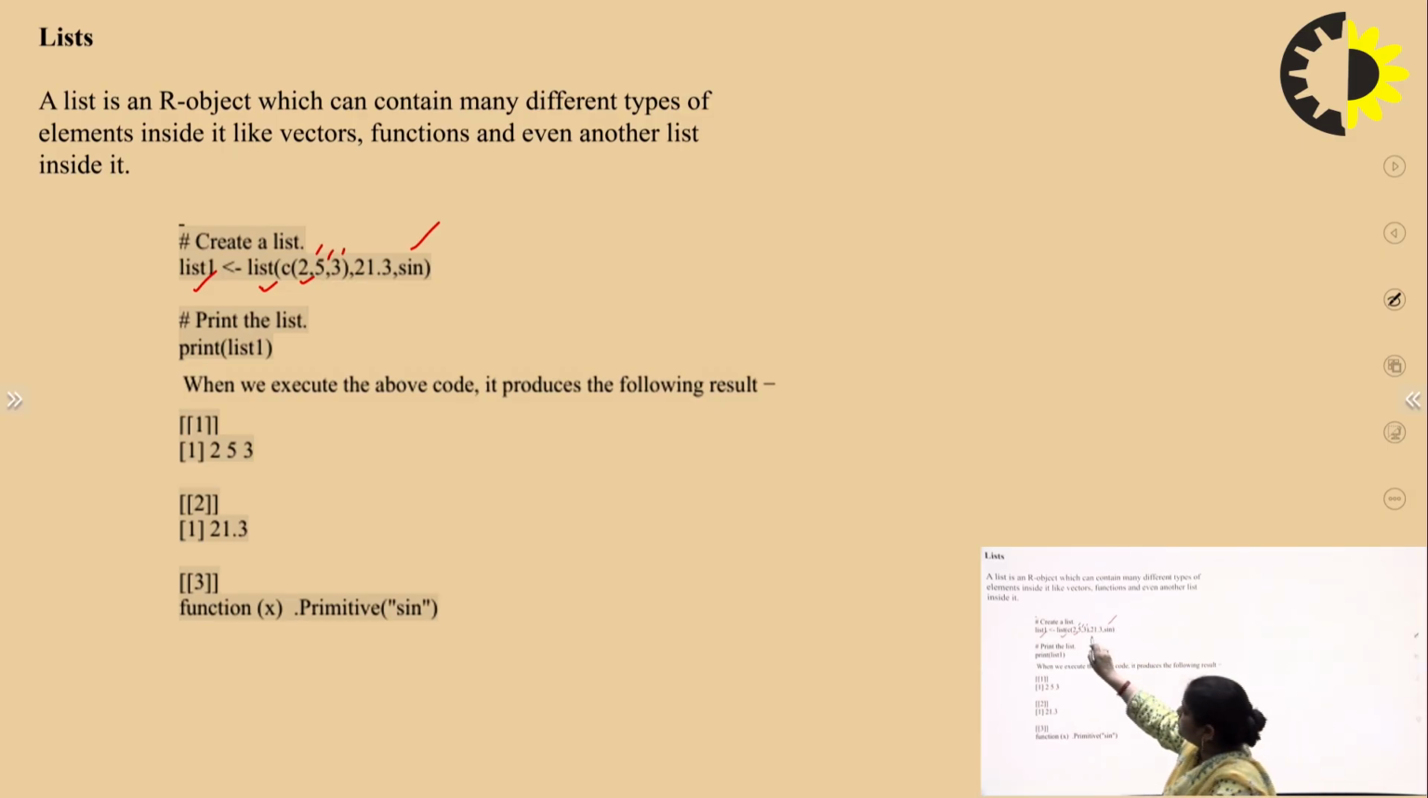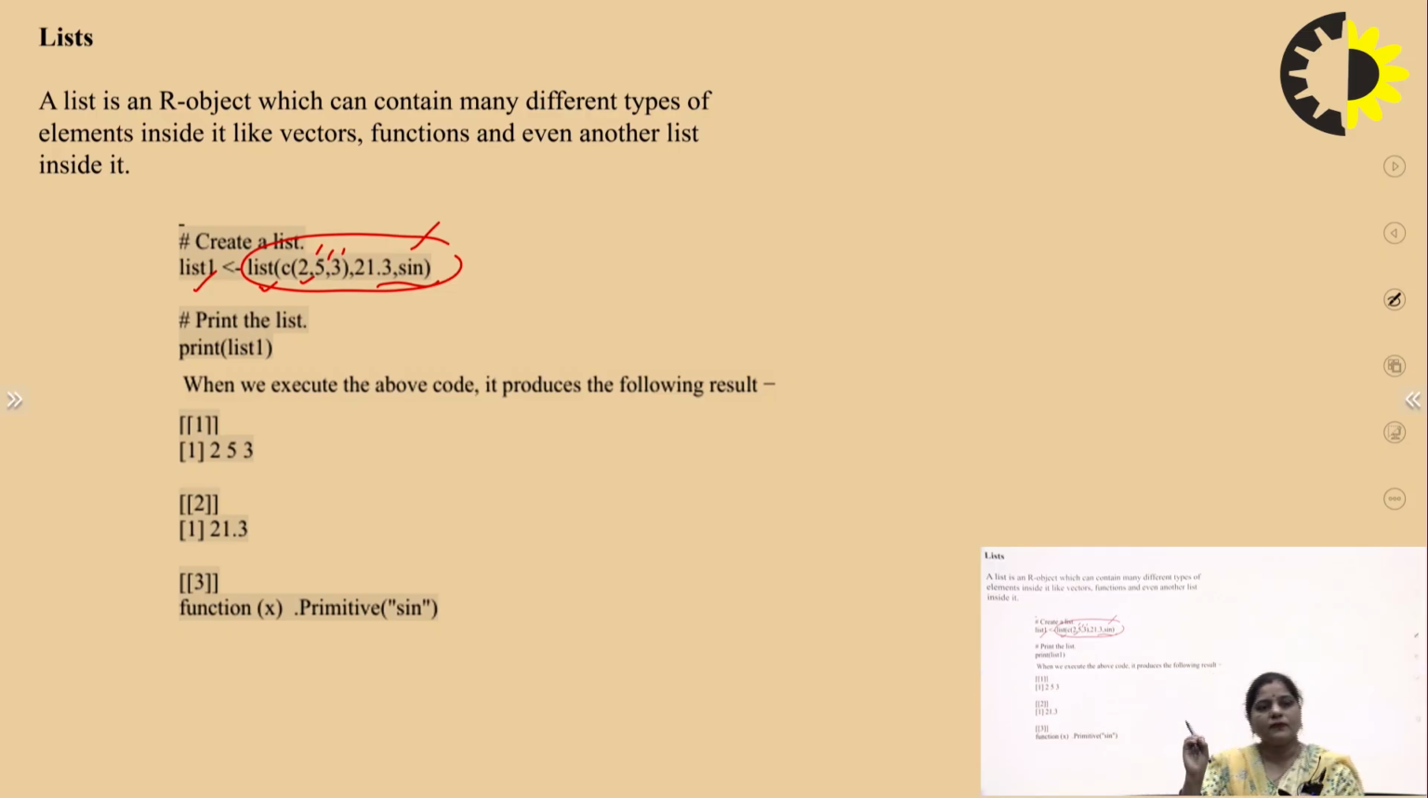So this is one c function, and these elements are combined with that vector and then form a list. In this way, this list has another list inside it. And when we print the list, we use the command print(list1), and when we execute the above code, what do we have in the output?